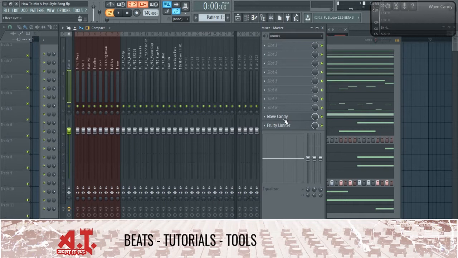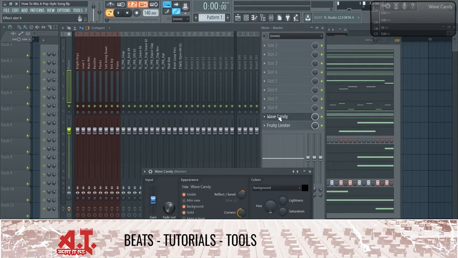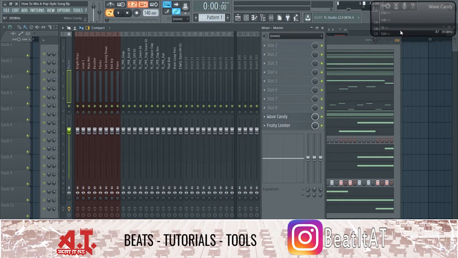Now, on my master, I do have a limiter, just so we don't go over 0 dB, or just to avoid any digital clicking. And then I have this Wave Candy, which you guys can see up there. I moved it up there earlier. Wave Candy is a good tool to show you what spectrum your sound is coming in. Now that's more for mastering and for this whole full spectrum sound, but I just thought it would be nice to let you guys know about that.